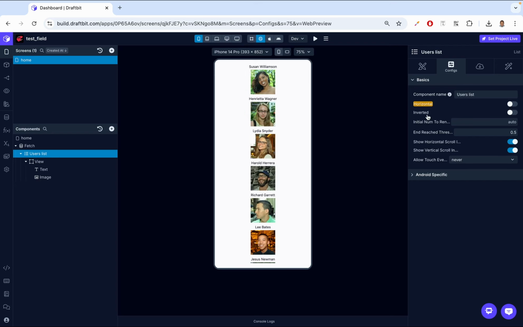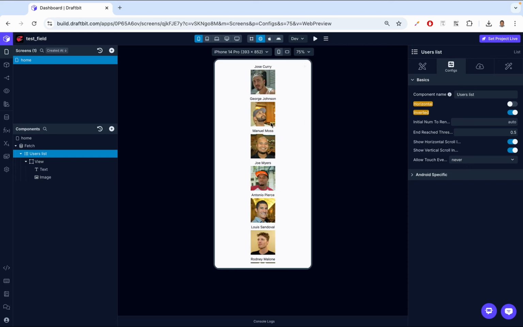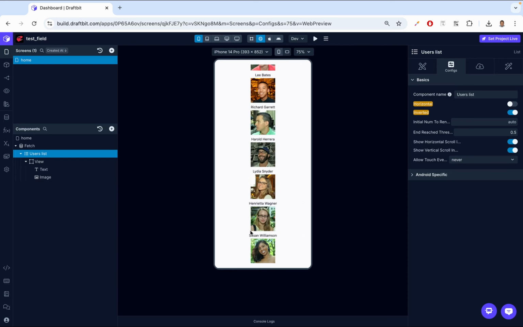Up next, we have inverted. This option reverses the order of the list. This setting is useful for displaying things like chat screens where new messages should appear at the bottom and the list scrolls up. So if you see right now, the first person is Susan. If we invert the list, we're going to get the last person as the first person. So if we now go up, we get Jose. And if we go down, Susan is now at the bottom. So our list has been inverted.